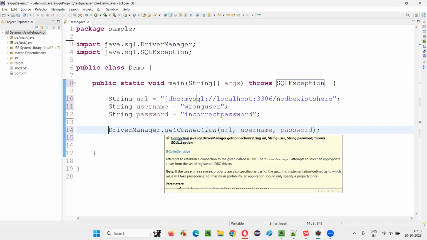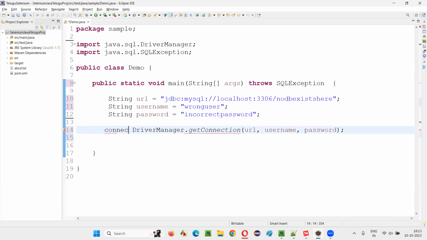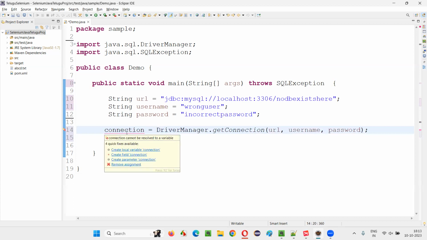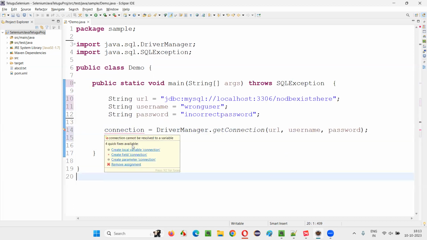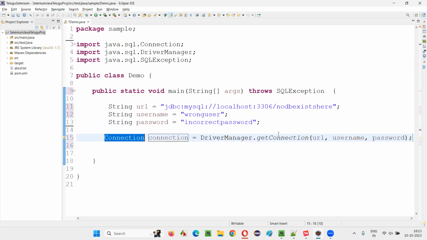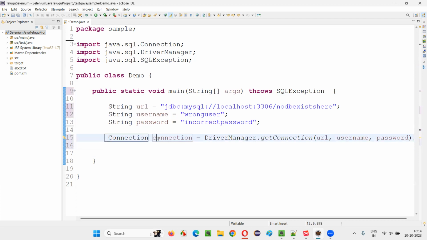getConnection is going to return the object of the connection. So connection is equal to, and hover the mouse on this connection and say create local variable. The return type of getConnection, that is the Connection class, will be added here. Now after that, just run the code.